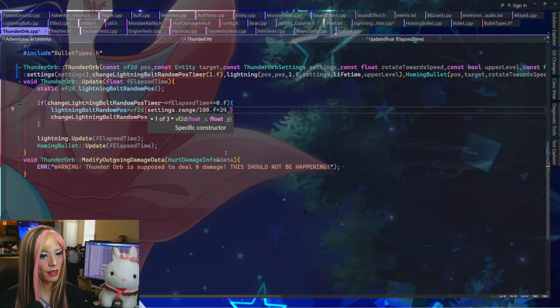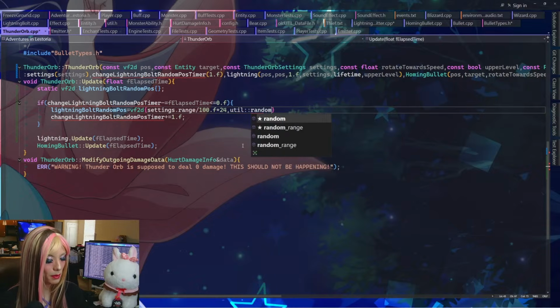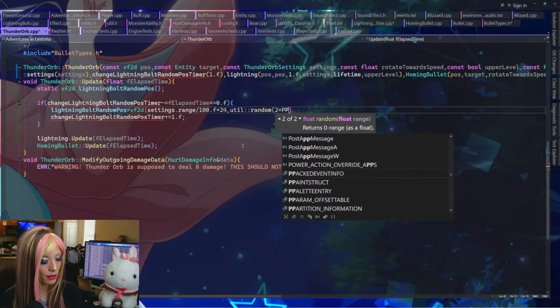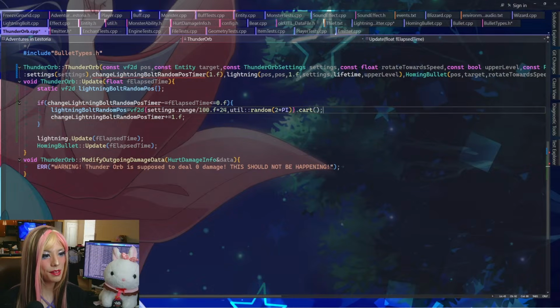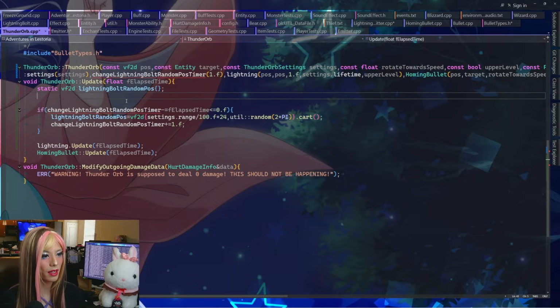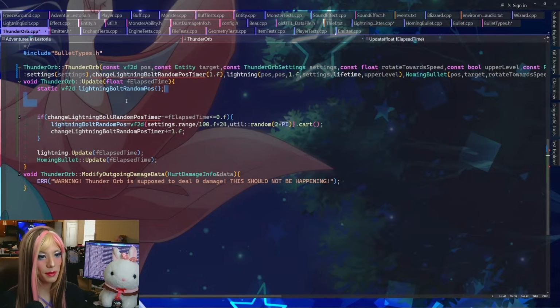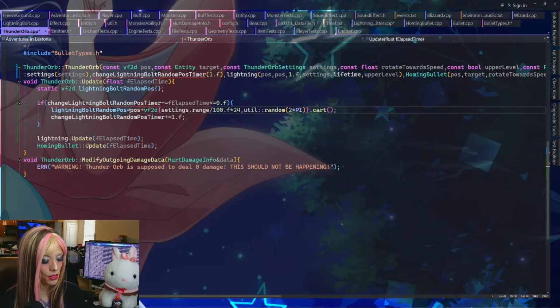And then for the angle, we're going to randomly choose. So util random between 0 and 2 pi. It needs to be in radians. And then we're going to convert it to Cartesian coordinates. And then finally, it has to be relative to the start position. So essentially, we're going to set the start position now. Well, it's going to be the position of the thunder orb, right? So we just add the position of the thunder orb.